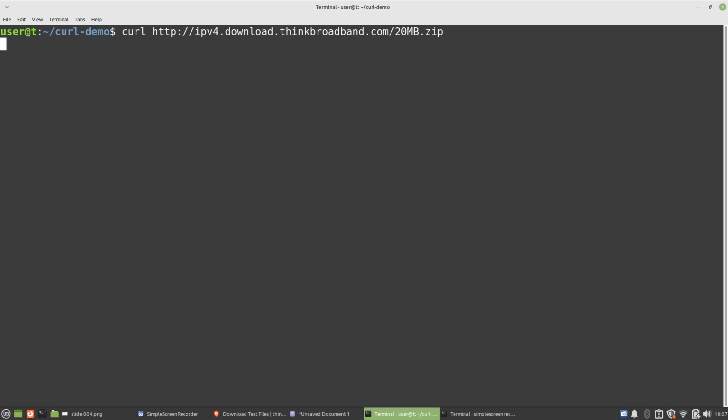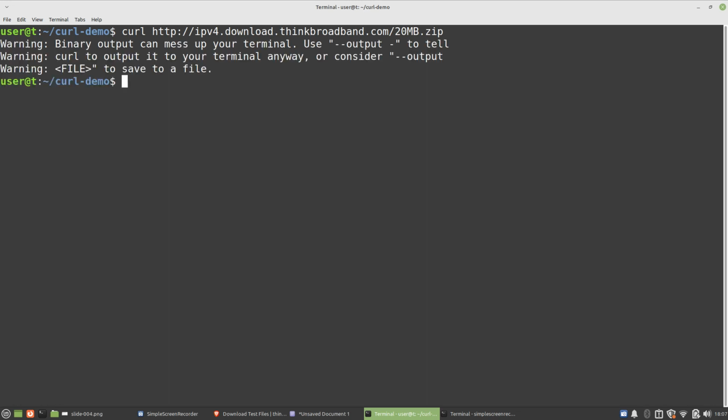So if I want to download a file, then I can just do curl like that. But actually it's going to warn me, I think because it's a binary. It's saying, look, I know it's a binary and you don't want to display all this garbled text all over your screen, so specify a file to save it, and that's how you do it with -O.